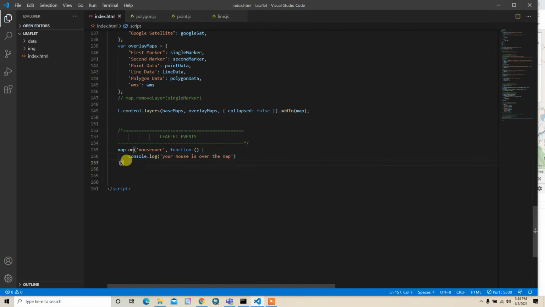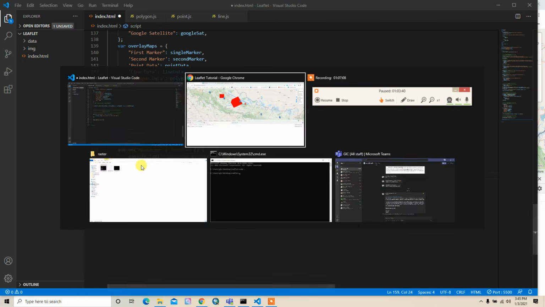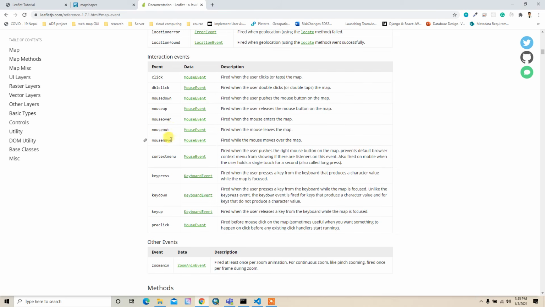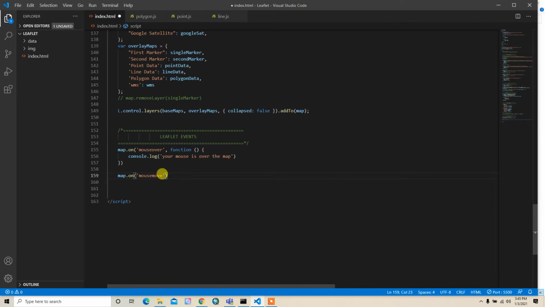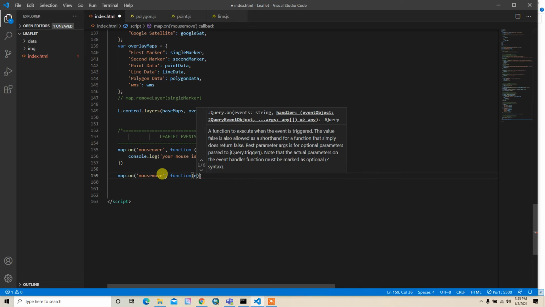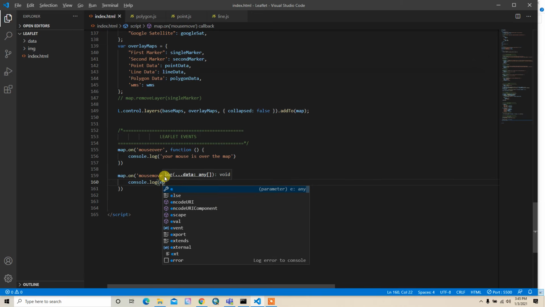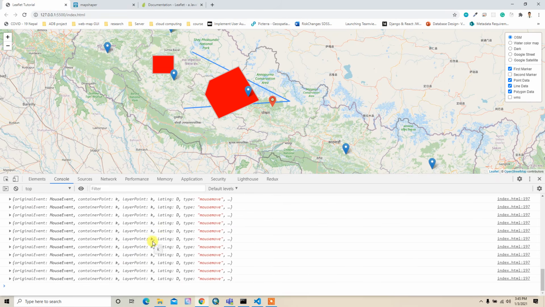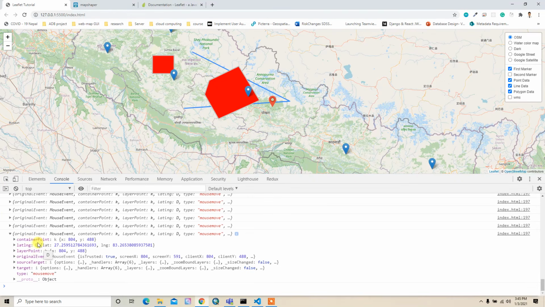Maybe I can try another method called mouse move. It will trigger on all movement of the mouse. So it's the mouse move event, and then I can just pass the function, take the e and console.log e. Just try it. Here if I move my mouse, it will show us all the elements of this event.